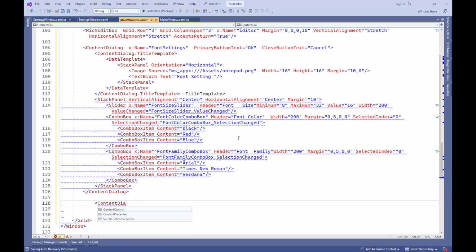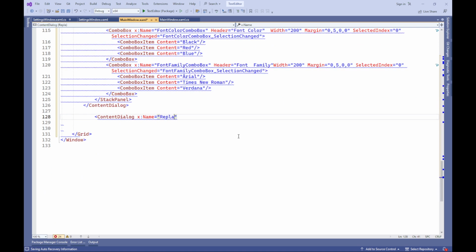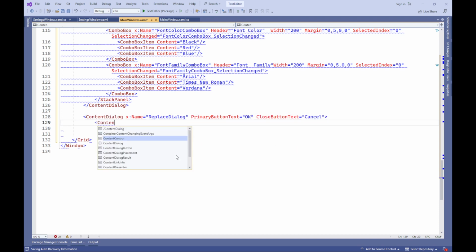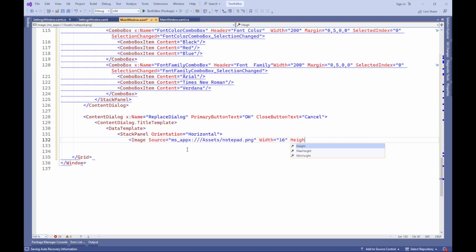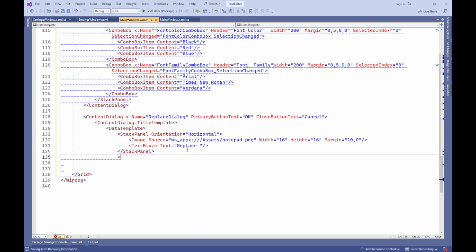Content dialog, replace dialog: a pop-up dialog for replacing text. It contains two text box controls for search text and replacement text. Each of these UI elements is defined with specific properties such as name, grid row, grid column, width, height, and event handlers: click, value changed, selection changed. These properties define the appearance and behavior of the UI elements within the layout grid.